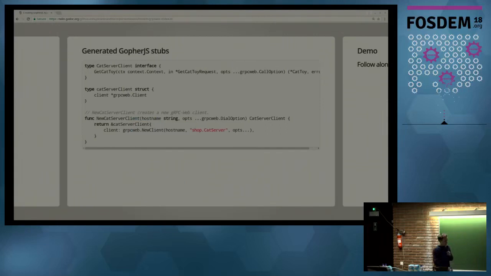So here's the generated code, and if you just remember back a couple of minutes ago, the Go client generation, it's supposed to look very similar to that, so you get a very similar interface with a constructor like this that returns you the interface from the generated code.